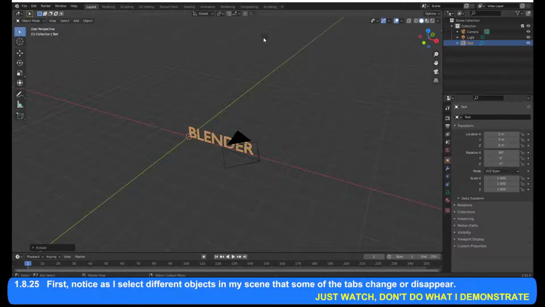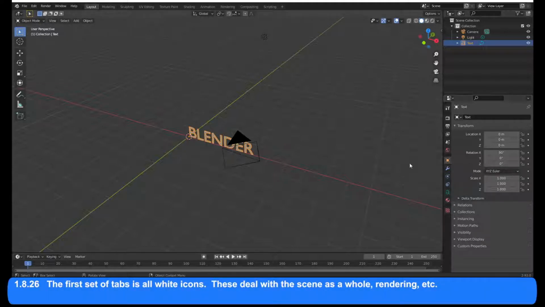If you will notice, as I select different things in my scene, some of these change. The first 5 or 6 or so stay the same, and these last several tabs will change based on the object. So if you ever come to look for a property and there's an icon missing, make sure you have the correct thing selected. So quickly, let's have an overview of these objects.